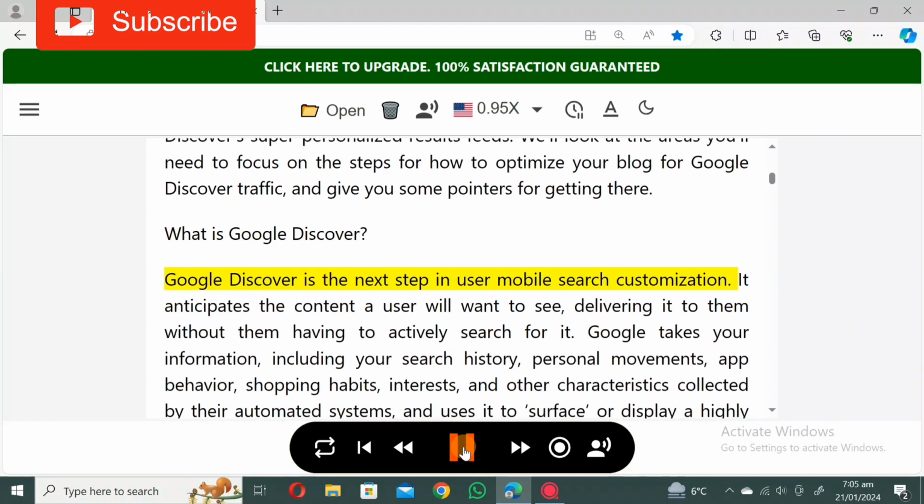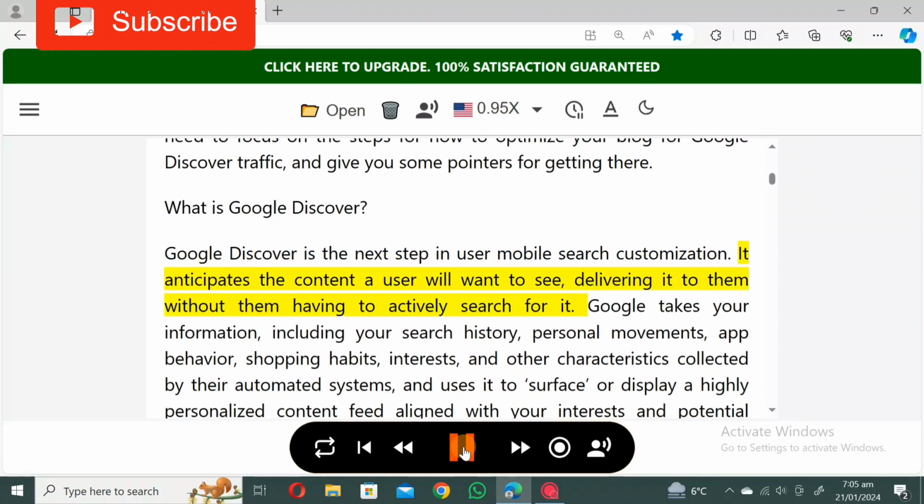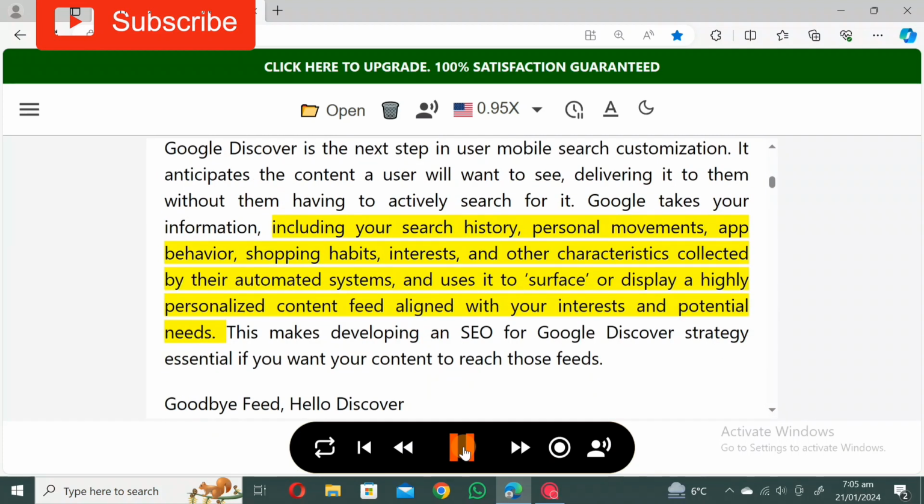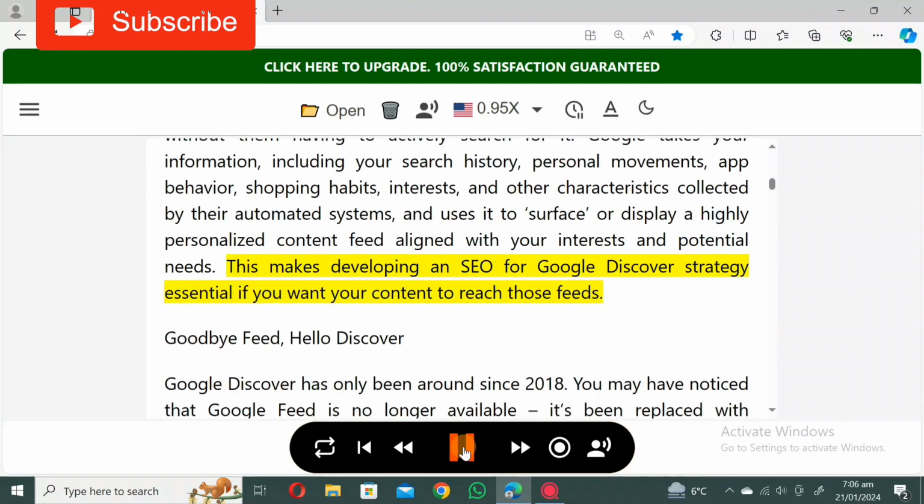Google Discover is the next step in user mobile search customization. It anticipates the content a user will want to see, delivering it to them without them having to actively search for it. Google takes your information, including your search history, personal movements, app behavior, shopping habits, interests, and other characteristics collected by their automated systems, and uses it to surface or display a highly personalized content feed aligned with your interests and potential needs. This makes developing an SEO for Google Discover strategy essential if you want your content to reach those feeds.